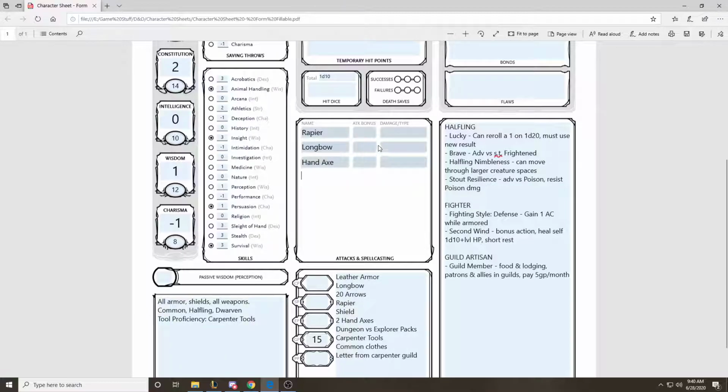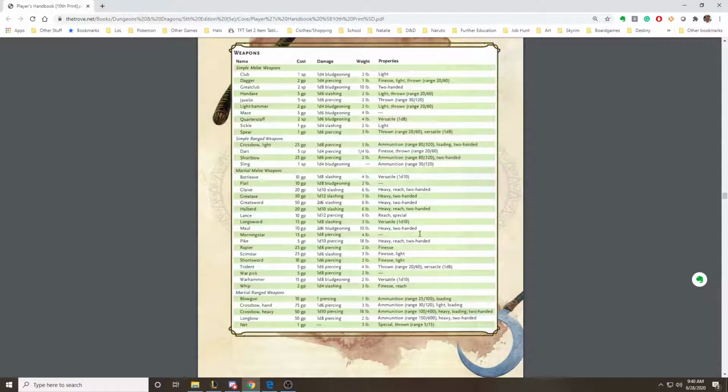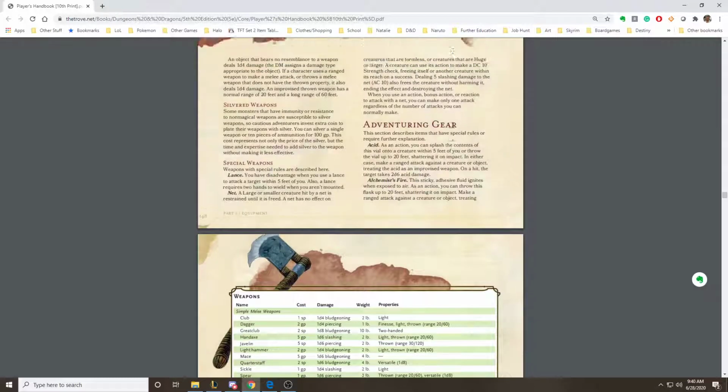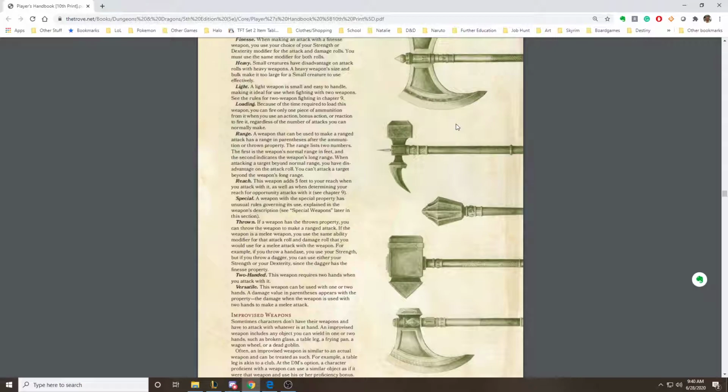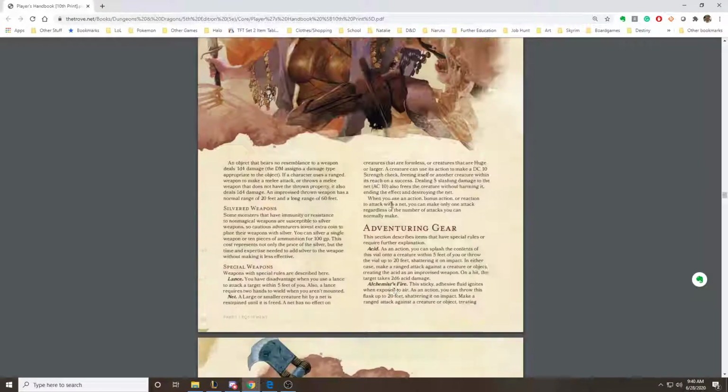Now, the attack bonus is going to depend on the type of weapon. So if I go back here, I see that yes, rapiers have finesse, so I can use strength or dexterity. Hand axes up here are light and thrown. They do not say finesse, so I cannot use dexterity. I have to use strength for them. Just because it has range doesn't mean it can be used with dexterity. I'm pretty sure.